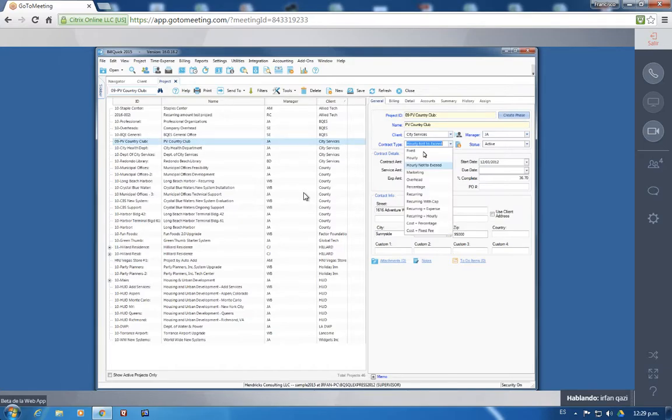Okay. So right here, you can see that there is a, what's this called? A contract type set up on a project. It's the project type. Okay. I will translate this because this is important for us.